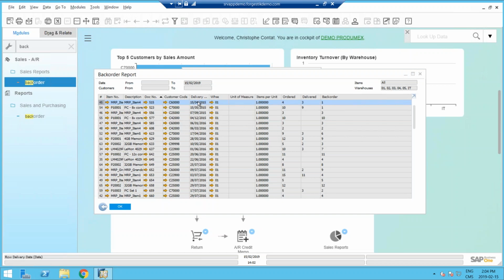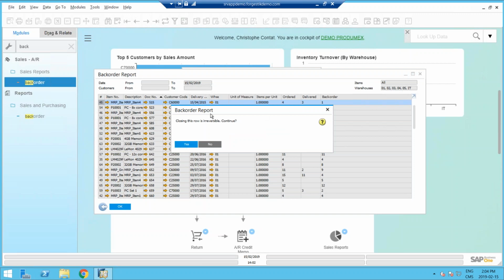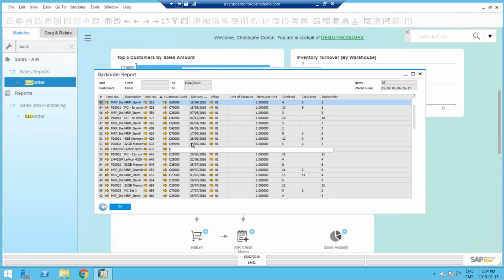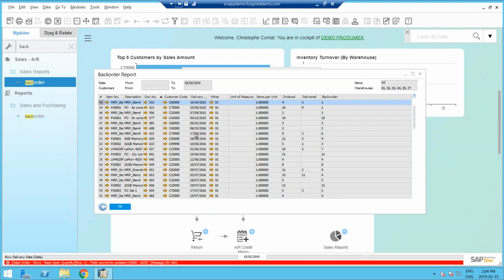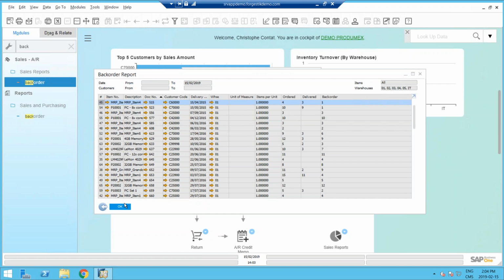The original delivery date was here, and so we could call the customer, say, do you still want it? We could change the delivery date, or if the customer says no, thank you, I will just order it in a new sales order, then we can just select the line, do a right click, and close the row. And SAP will tell me that closing this row is irreversible. I will just say yes, and I'm having an error message here.